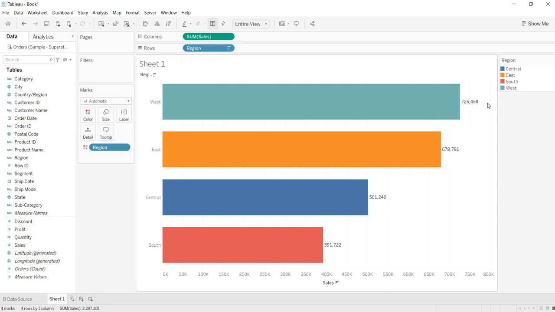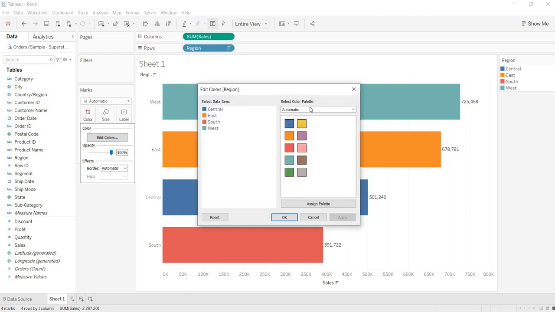Okay, now I want to change the color. Here West is giving the highest sales, but it is getting some gray color. Instead I want to get this green color. Then go to the color legend, either from the color window or from the color legend also, and edit the colors. So either click on this or you can go to this color. Here also you are getting the option to edit colors. Now click on edit color.